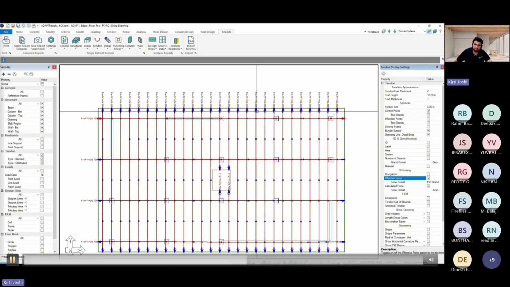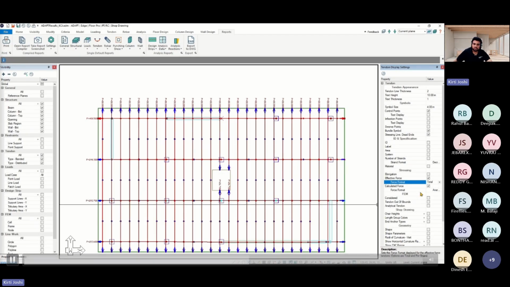So as of now, if you want to see the effective force, you can just click on that, and effective force per strand or the total force. You have both the options that you can show in the plan view. So once you click on that, it will display your force accordingly.